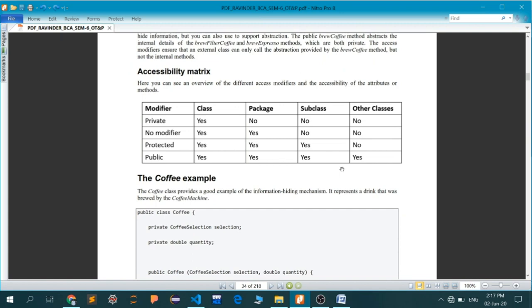That is it. So I think I have made myself very clear about all those access modifiers, and we have seen the meaning of encapsulation. We will see encapsulation in action in the next few lectures when we actually dive into Java. So for now, I'm going to end this lecture.